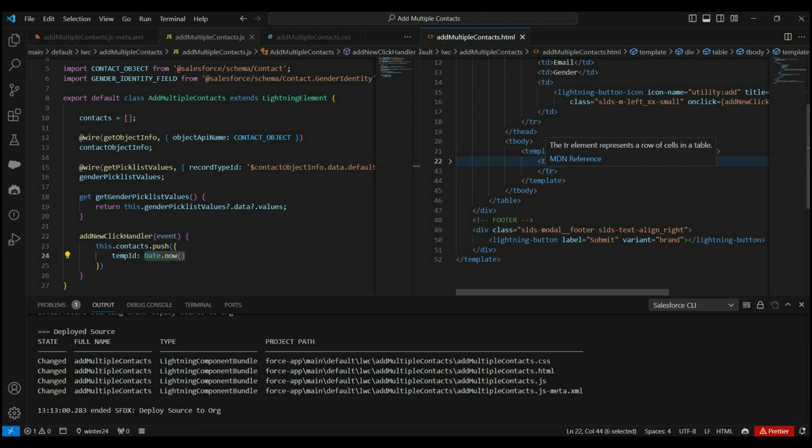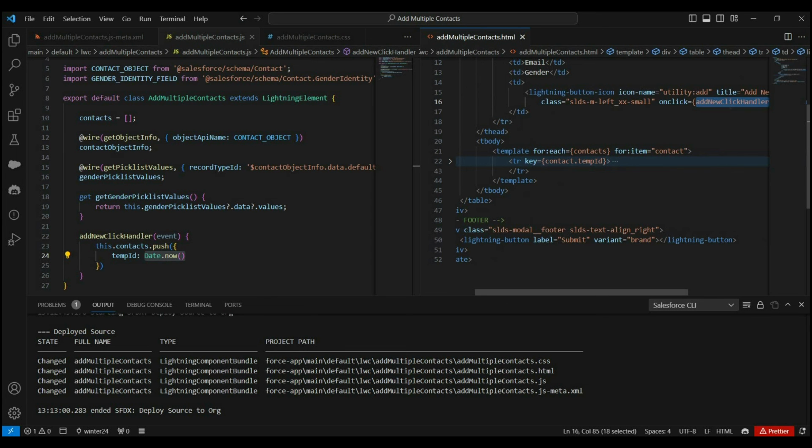Okay. Now what will happen? Once we click on the add button, then this handler method will get called. Then this code will add a new row in the contacts property. And here in HTML, we have used the for each directive with the contacts array. So it will iterate through all the items which are available in this contacts array. Okay.